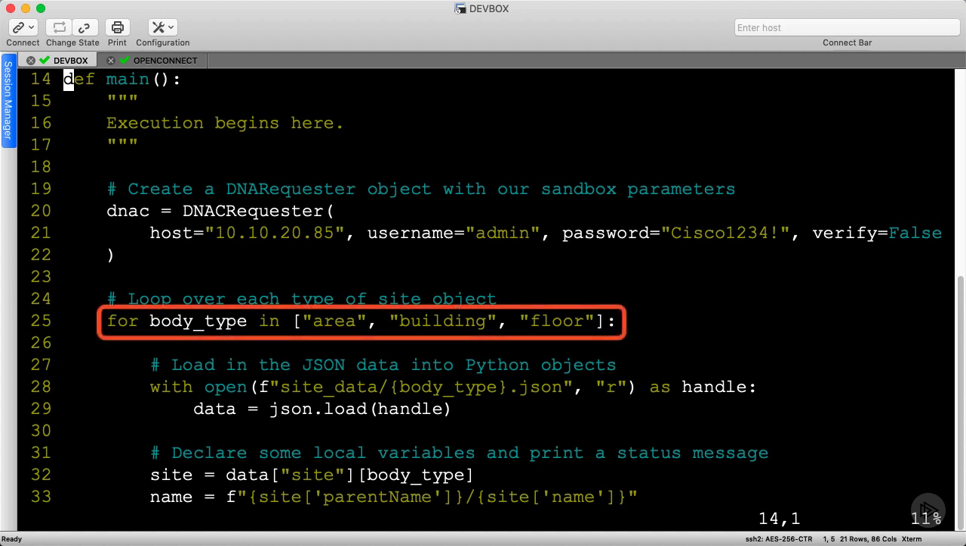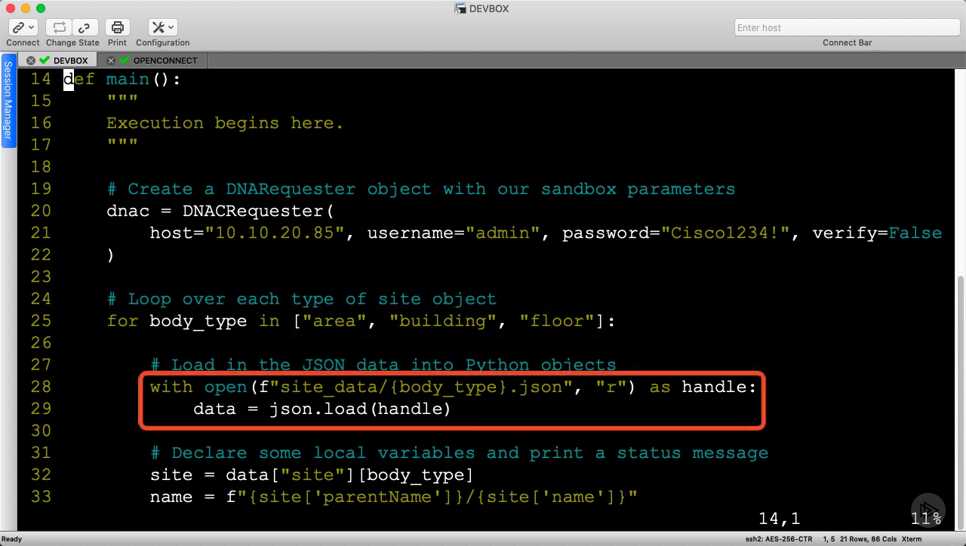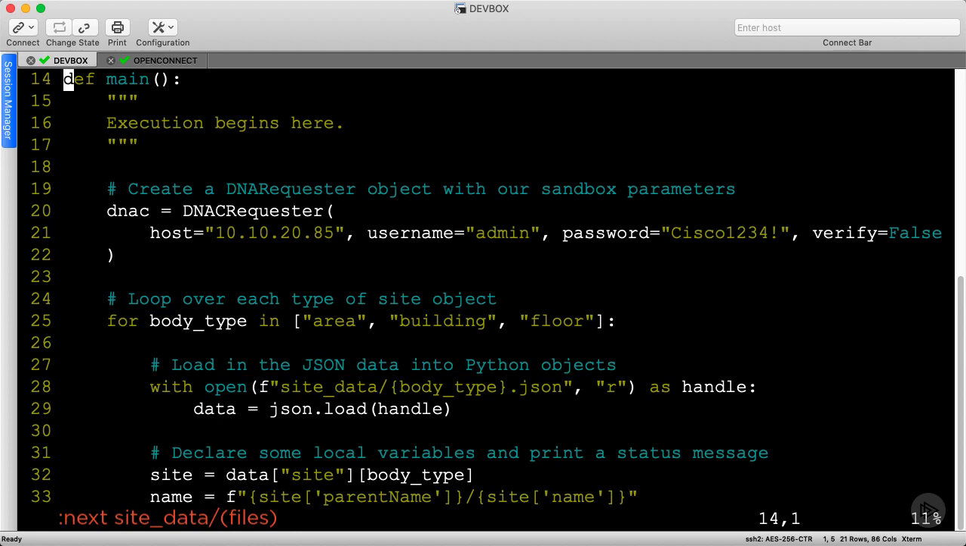There are 3 categories of sites: areas, buildings, and floors. Let's iterate over a list containing each of these strings. Then, we'll load in the data from the corresponding file names within the site data directory. We saw these earlier in the clip, but let's explore them quickly.